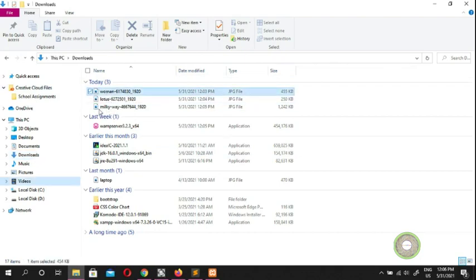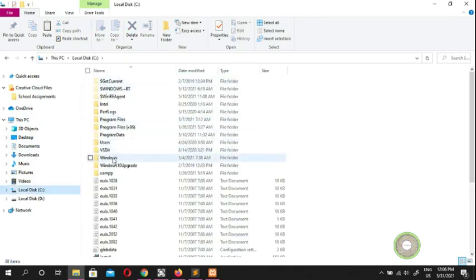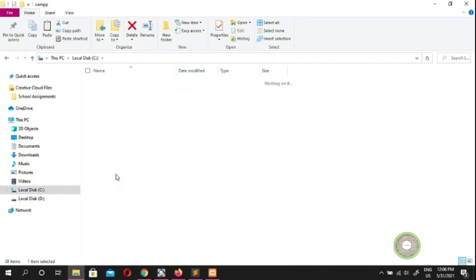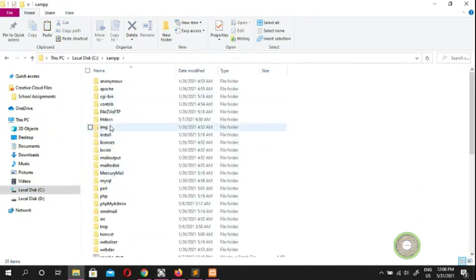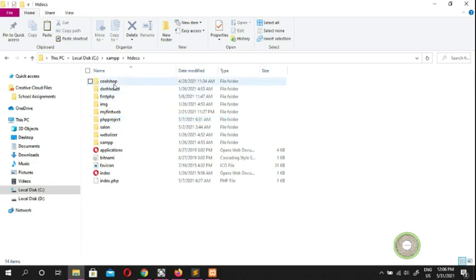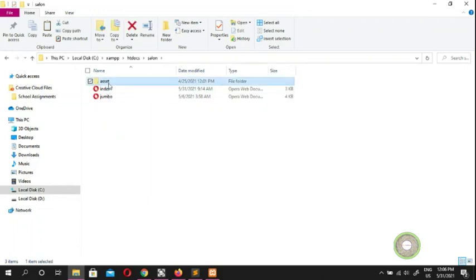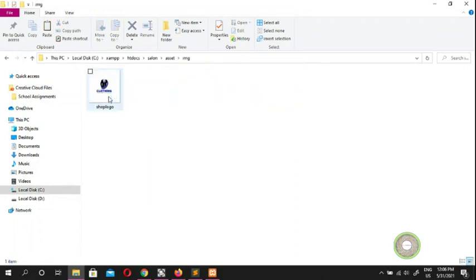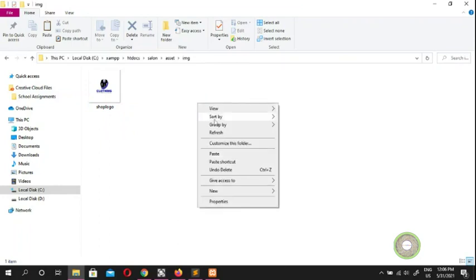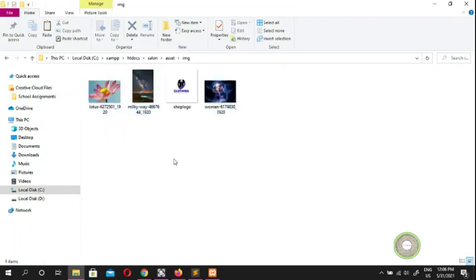So I'm going to select 3 of these pictures and I'll move them. Let's see if Windows gives me the option of moving. So what I'll do is I'll copy. I go to my C drive, to WAMP, htdocs, and CoolShop, Salon, my assets, and my img images, and I'm going to paste it here.